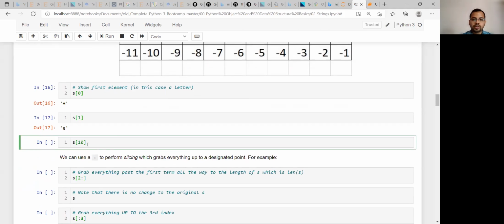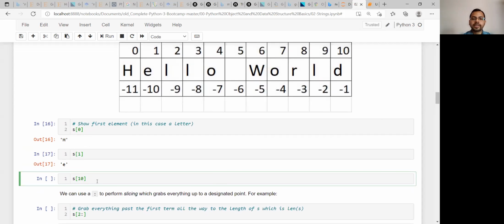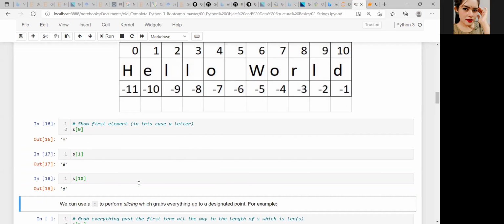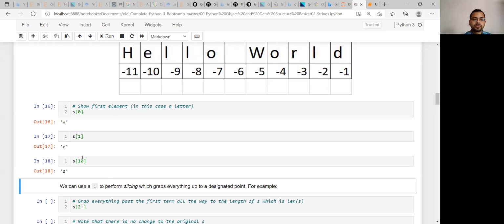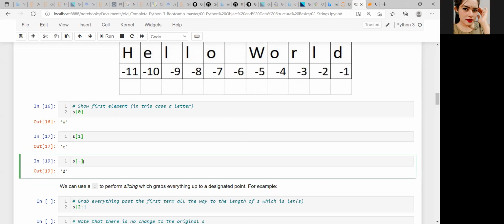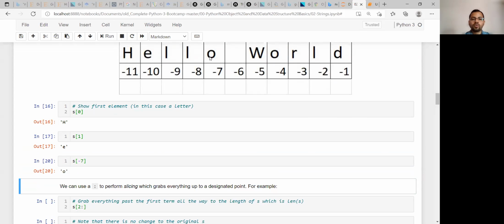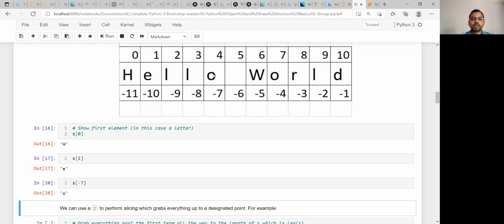And if we write s of 10, it will give us D. Similarly, you can use s of -1. Then also you will find that the output is D. If you write -7, you will find that that is O. So that is the test case.